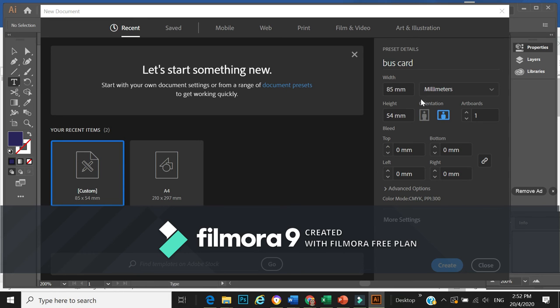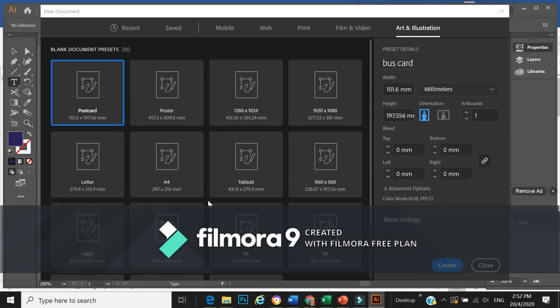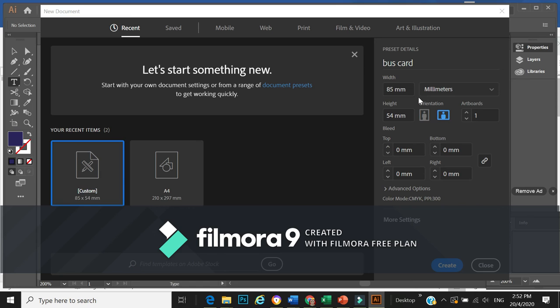Okay, so here when you choose custom, you can set the size of the canvas. Let's say by setting the canvas width as 85 millimeter, and the height is 54 millimeter. So the orientation is this orientation, okay, it is a landscape orientation. Okay, and then you can click create.